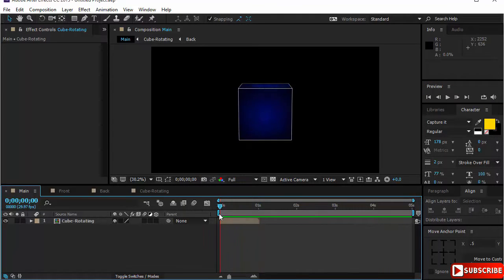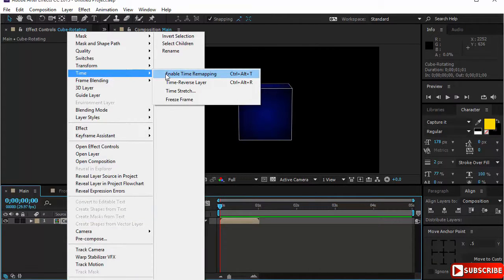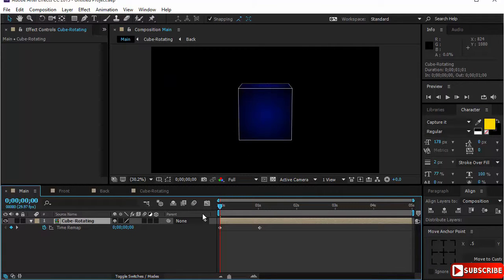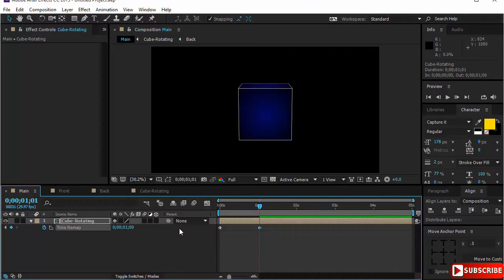To have indefinite rotations, we will use time remapping. Right click on your layer, go to Time and say Enable Time Remapping. We adjust the time remapping. It will go from 0 to 1 second and 0, 1. Let's make it 100 only.